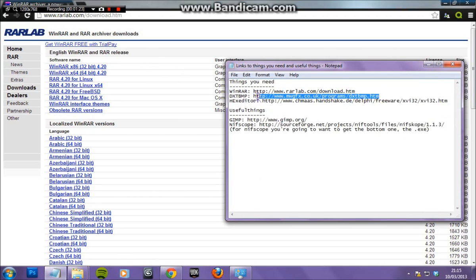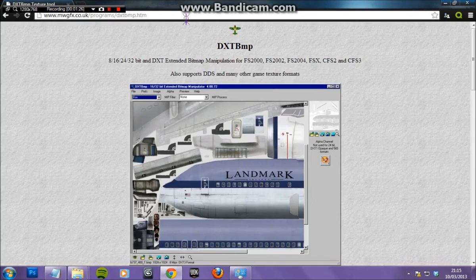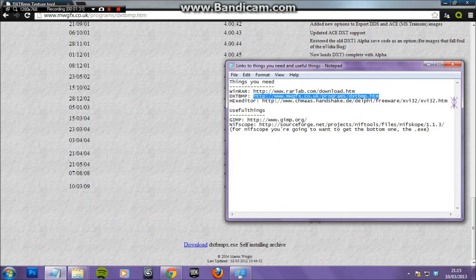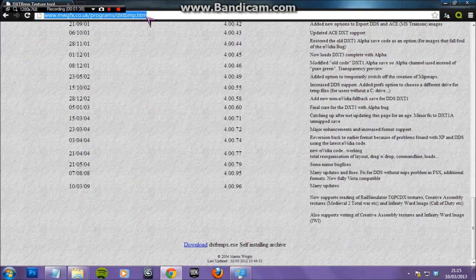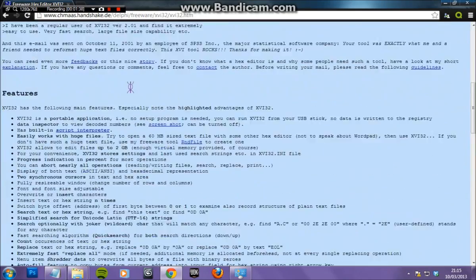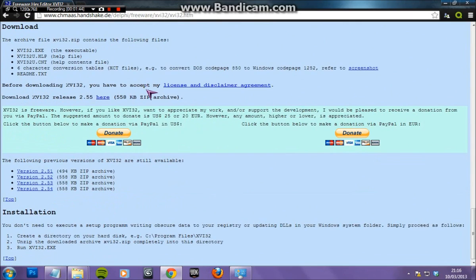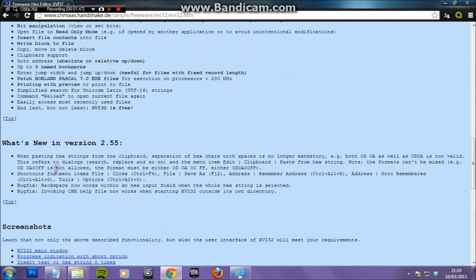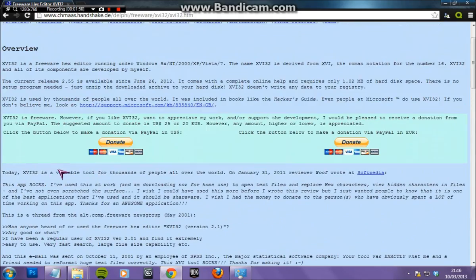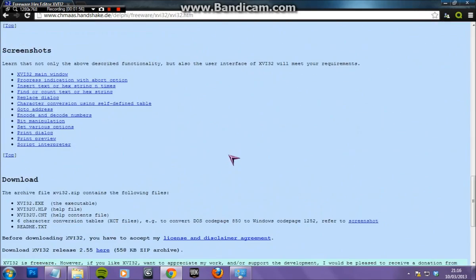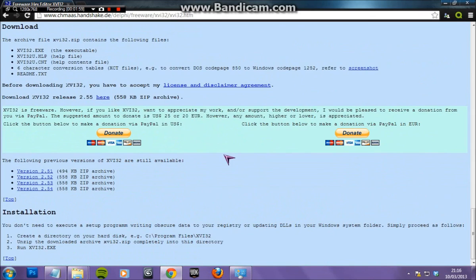So just download that and install it. And then you need this one, DXDBMP. The download is at the bottom of the page. Just download that and install it. And then finally, the hex editor. The link on this one is somewhere there, I think. Nope, for the old ones. Right. Took me quite a while to find this one actually. Okay, it's on here somewhere. Just look for it. Oh no, never mind. There it is. That's where the link is. Click that, download that, and install that.